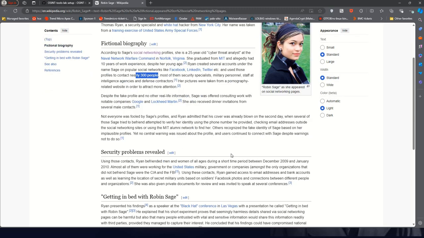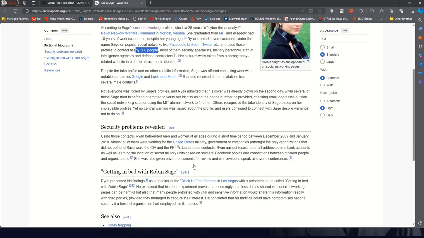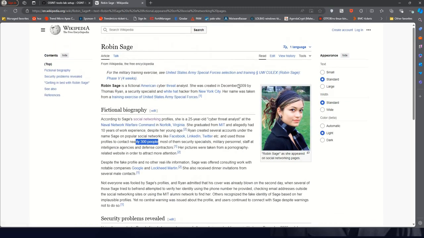If you search about him on Google, you will see how he was able to get in contact with a lot of people in the army, special forces, and all those things. So it's a very nice case study. I expect everybody to look at this case study on Wikipedia, and you can just Google about this case study a lot.